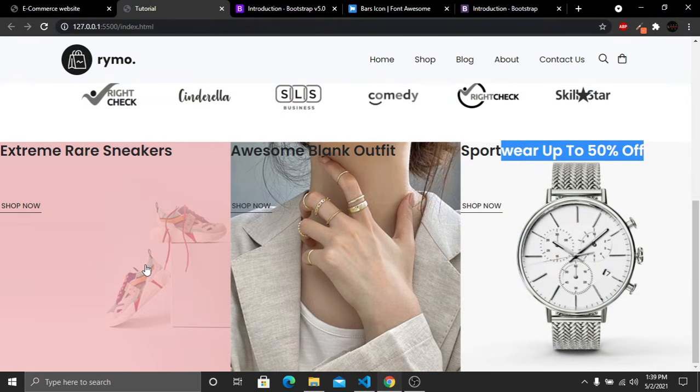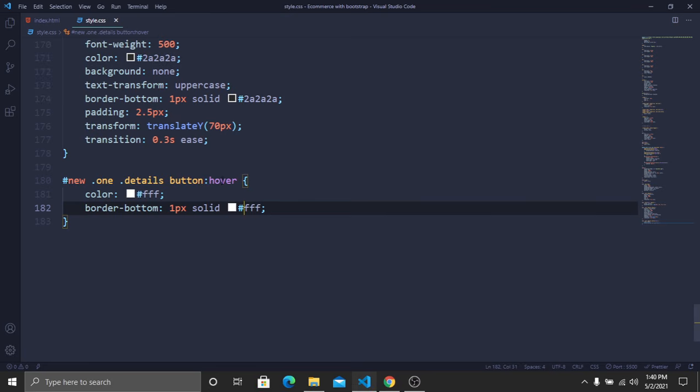Now here you can see that for this card, this text is actually on the top left. I want this one to be in the center left. So for targeting this specific card, we have to add a pseudo element. So for doing this, just copy this one and then paste it here.